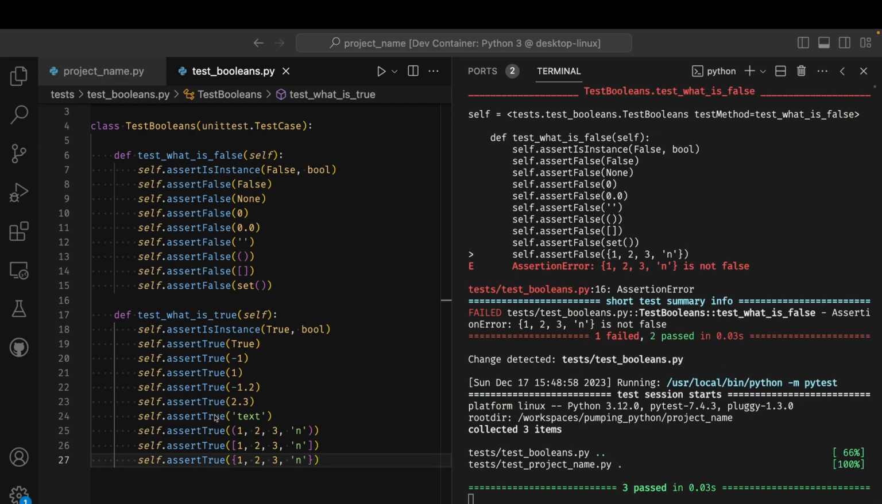From the test, I see that a set with things in it is true, a list with things in it is true, a tuple with things in it is true, a string with things in it is true, positive and negative floats are true, positive and negative integers are true. True is true, true is a Boolean. An empty set is false, an empty list is false, an empty tuple is false, an empty string is false, zero is false, none is false, and false is false.